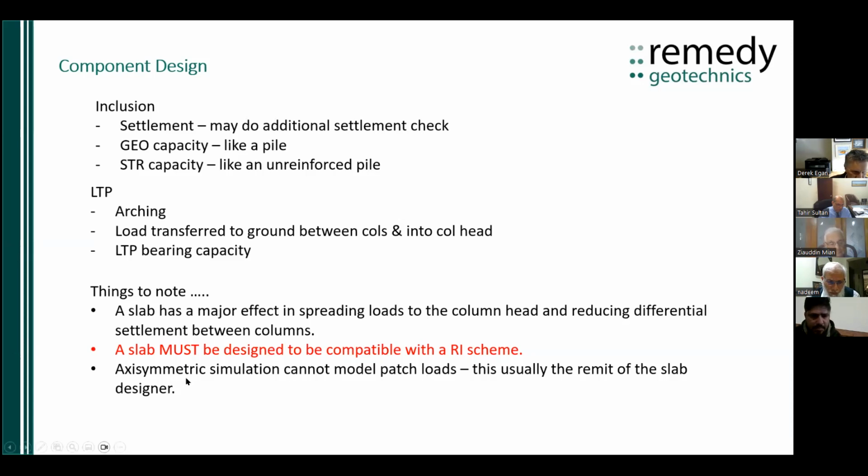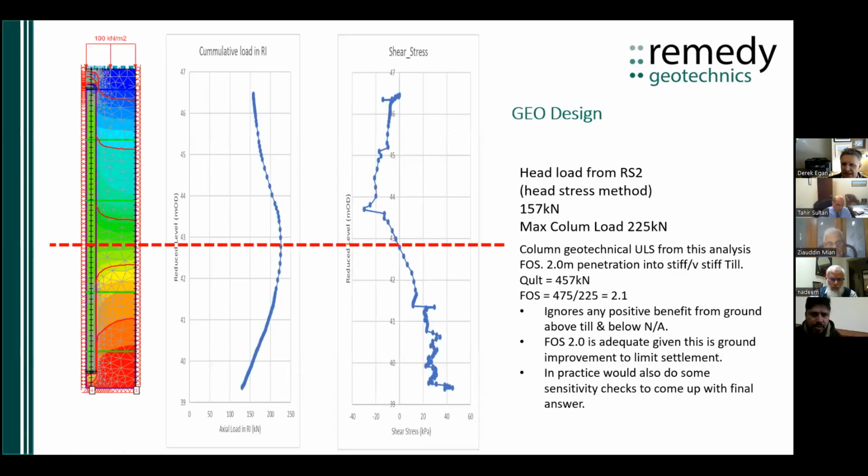And the other thing to note is this axisymmetric simulation can't model variation in the load on the slab. You can only model a UDL load, and therefore, if you've got some parts of the slab loaded, some parts not, and this is usually in the remit of the slab designer, they must really be aware that the rigid inclusion design is not the same thing as their slab design. So you've really got to make sure the slab designer is designing for a rigid inclusion system. Okay.